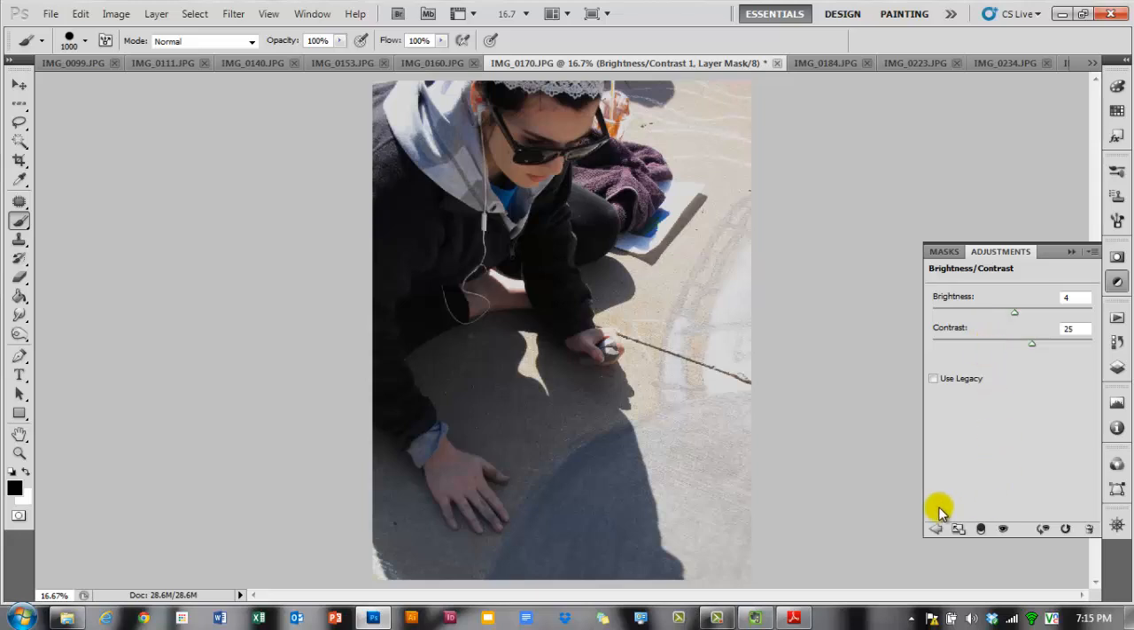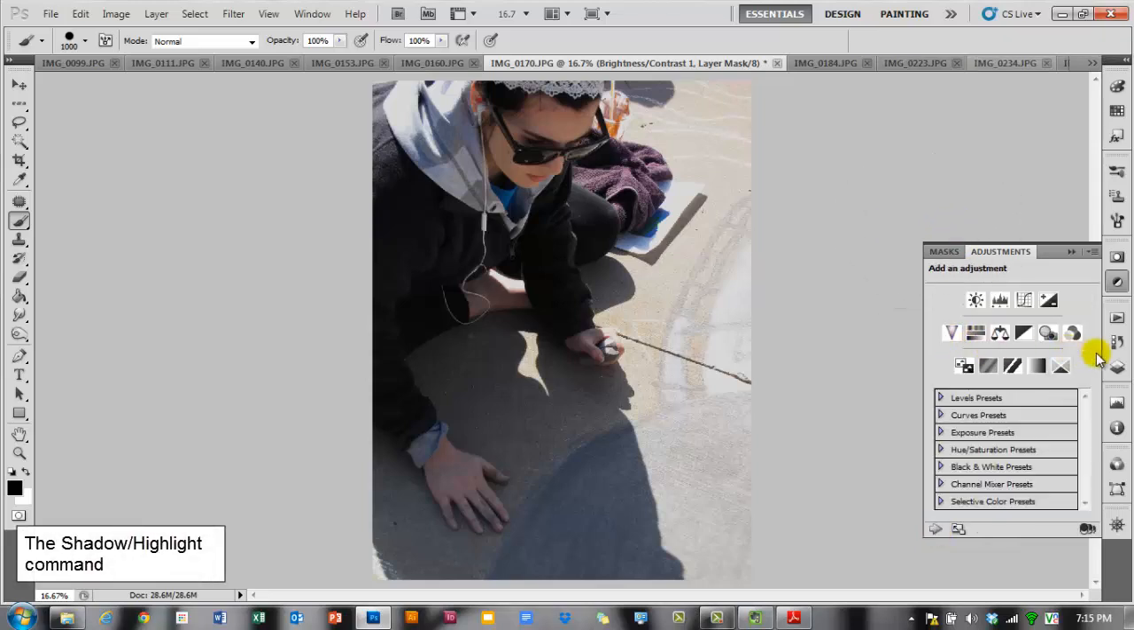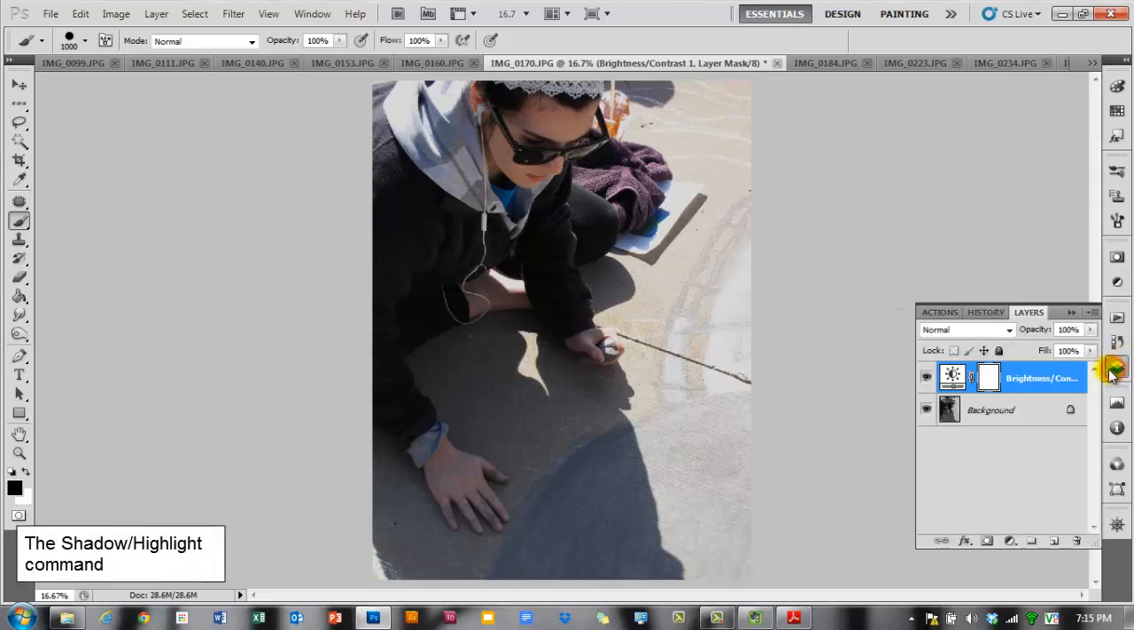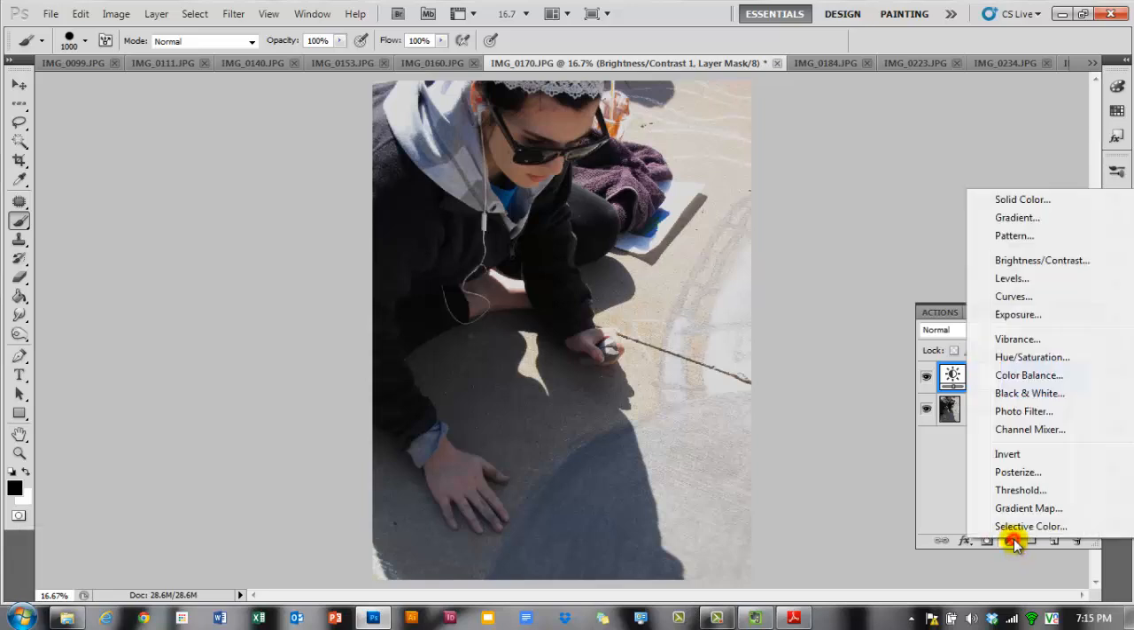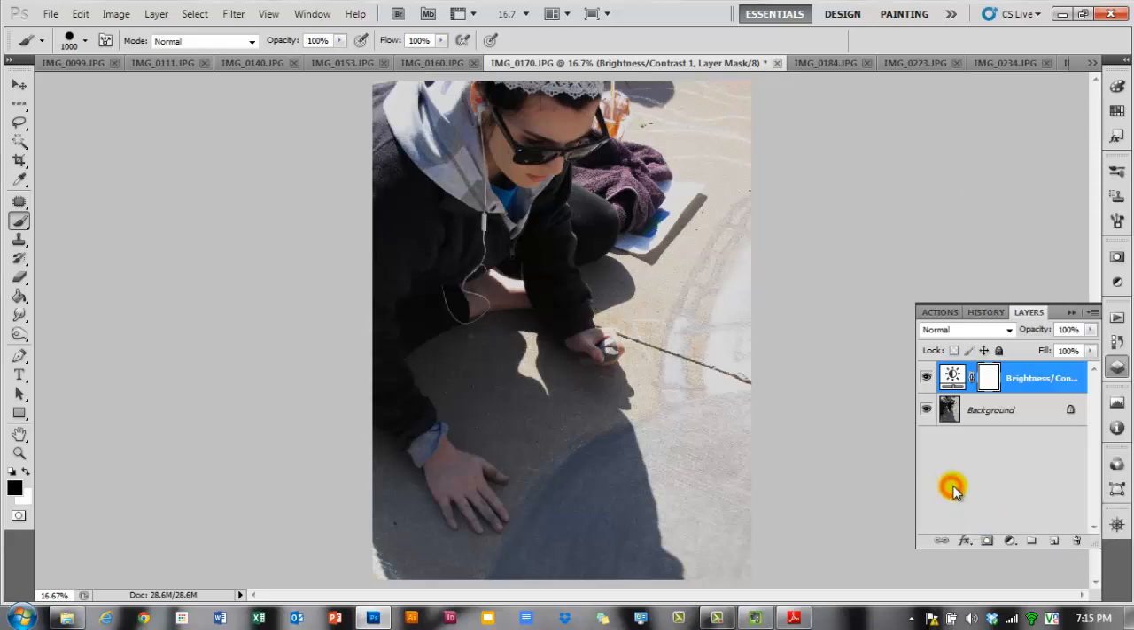That's kind of why I'm using an adjustment layer for it, so I don't damage my original photo. Okay, the next thing I'm going to show you is the shadow highlight command. I don't believe it's an adjustment layer. Looks like it isn't. So what you're going to have to actually do is do an actual adjustment to the pixels. Before we do that, we're going to protect these pixels and copy this image to another layer.